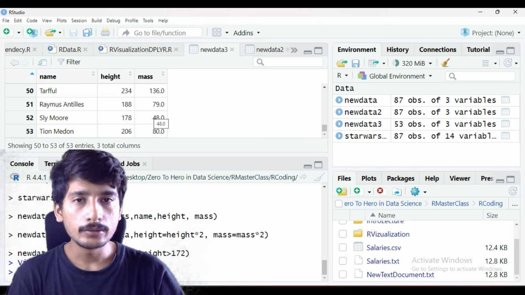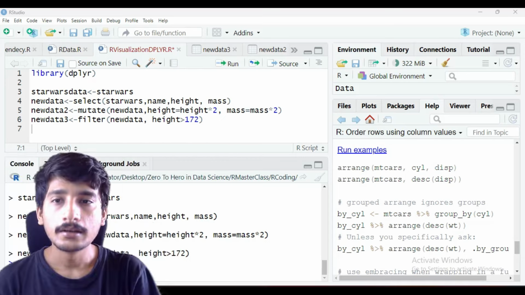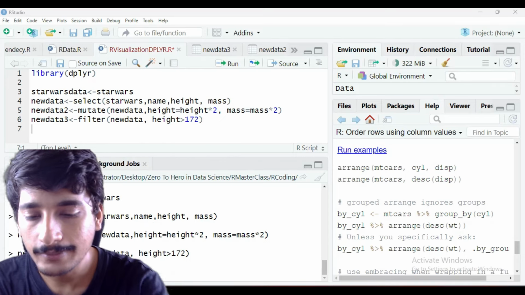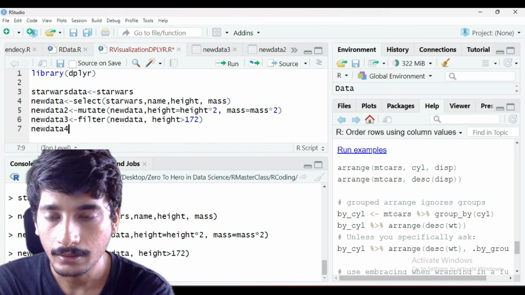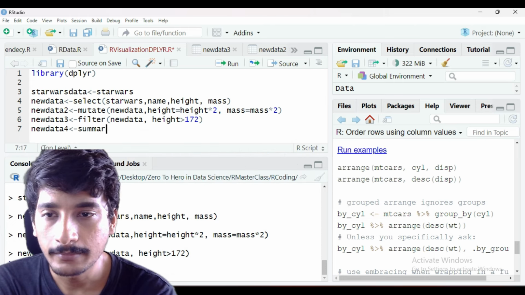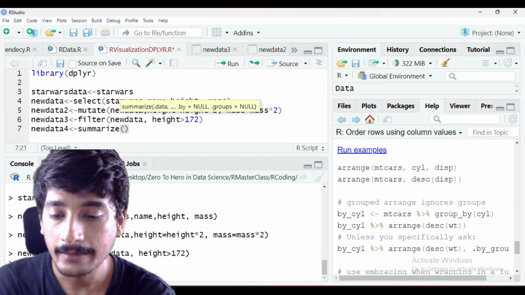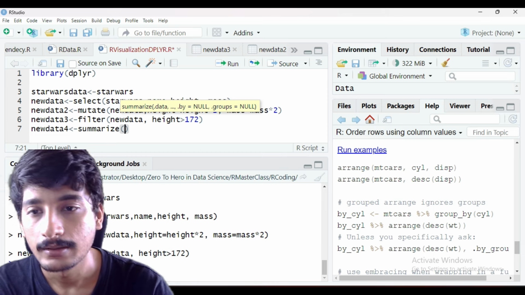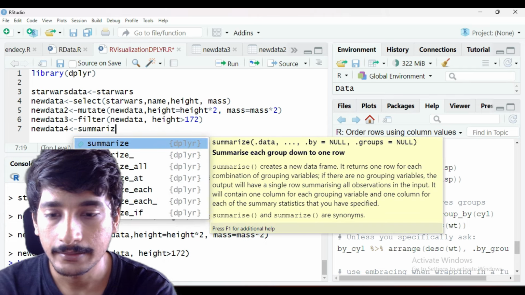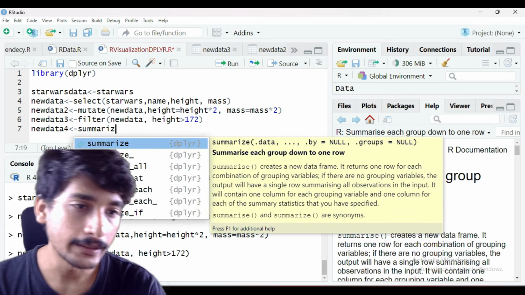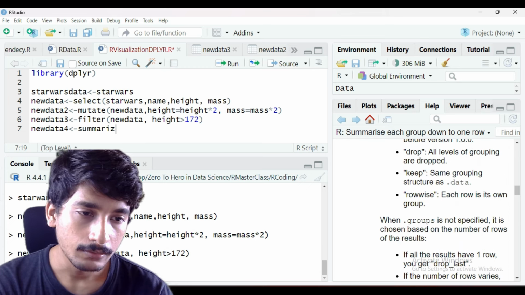Now it's time to learn about the other two, that was summarize and arrange. Now let's look at how you could use summarize. So let us create a new variable, new data 4, and we call summarize. You could see that it is called from the dplyr package. If you need more help, you could run help on summarize, and if you press additional help, you get the documentation open in your help tab, which you could use to know what is happening.